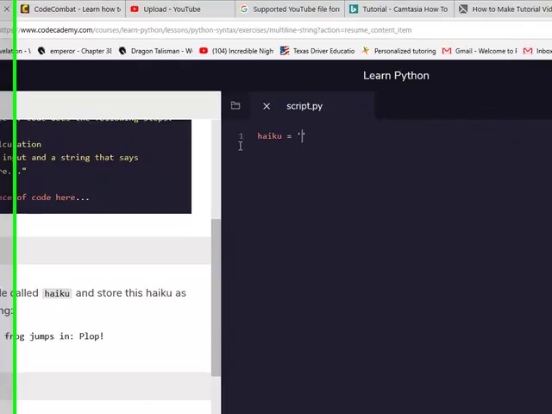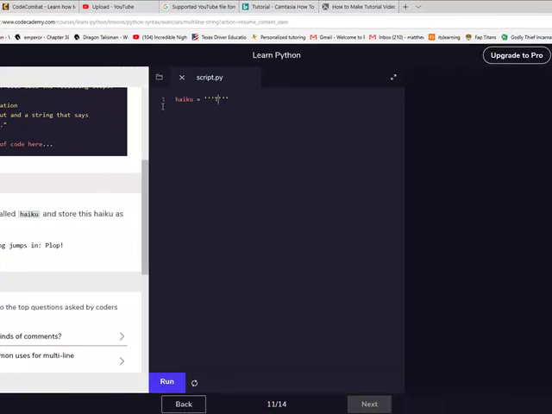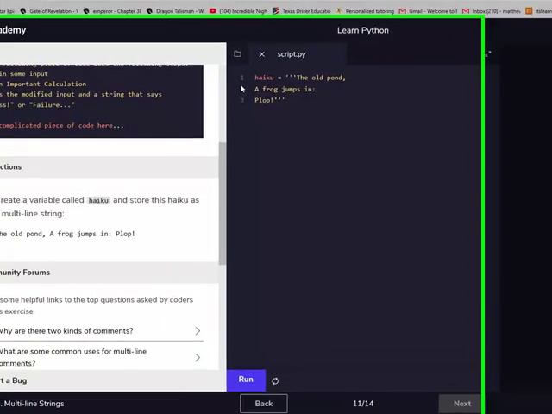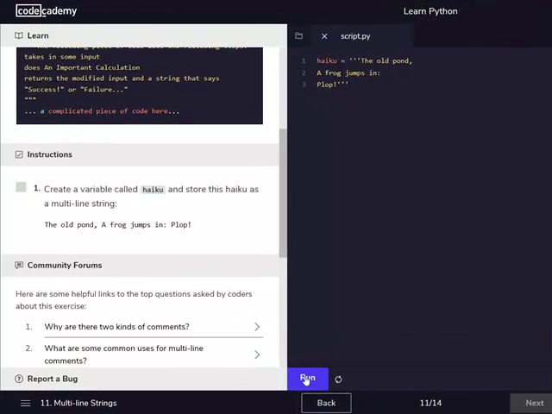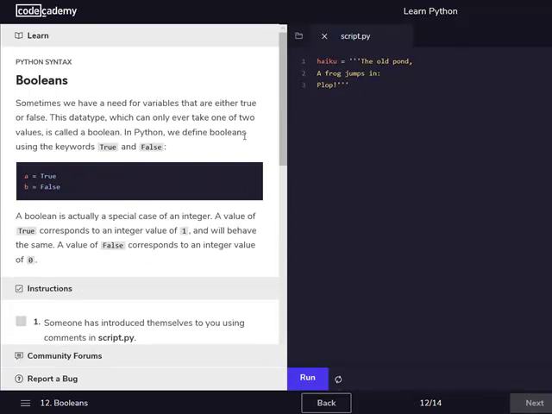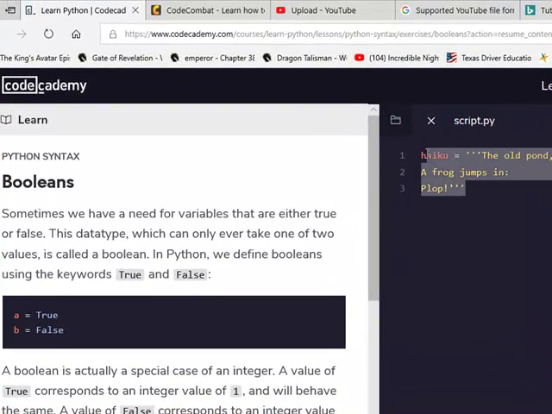So now we're going to be doing 1, 2, 3. The old pond, comma, enter, a frog jumps in, la la la, whatever that is, plop, exclamation point. I remember last time I forgot an exclamation point and they basically yelled at me. They do not like spelling errors, even if you did it right the other way. They just don't like spelling errors.